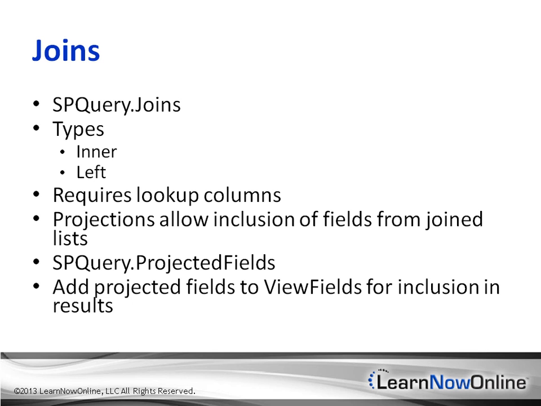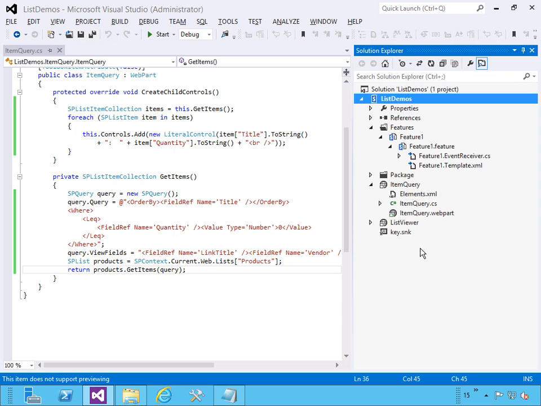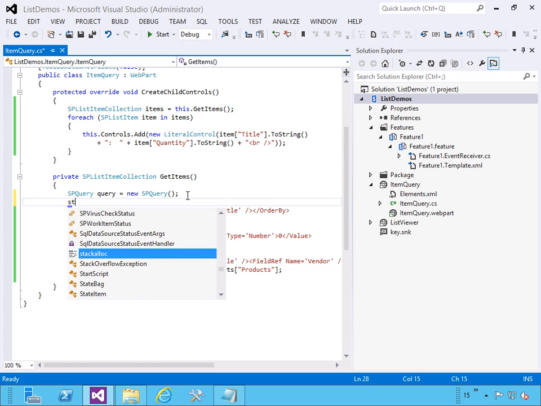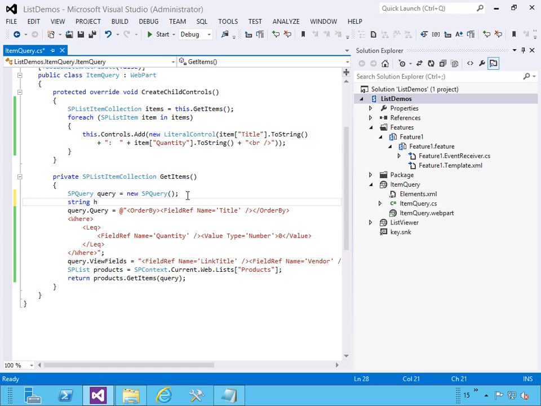So right now we'll go ahead and create a CAML query with joins in our existing project. Okay, we're back in our project solution for CAML queries, and we're inside the item query web part. And I'm going to add our joins CAML string here. So we'll call it joins. And we'll make it a literal string.